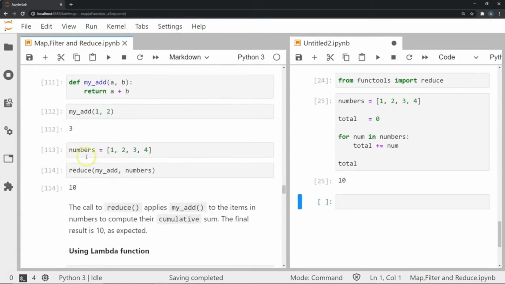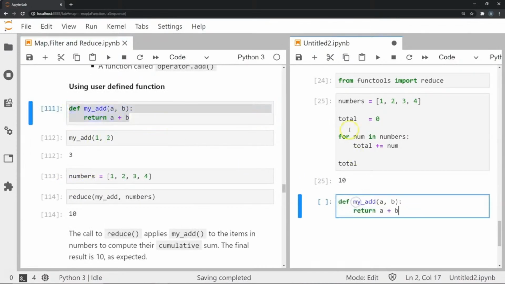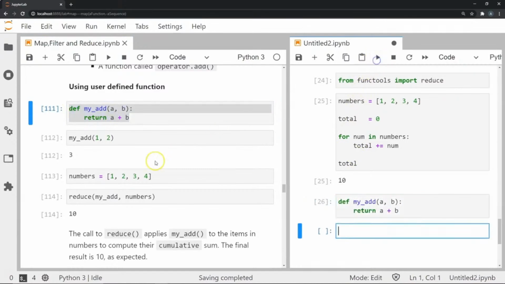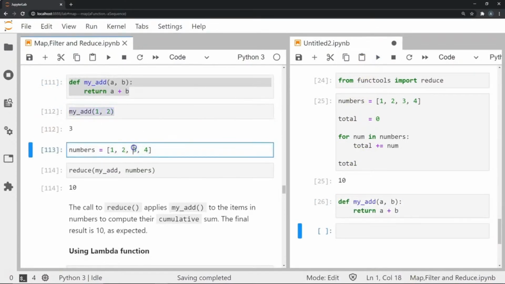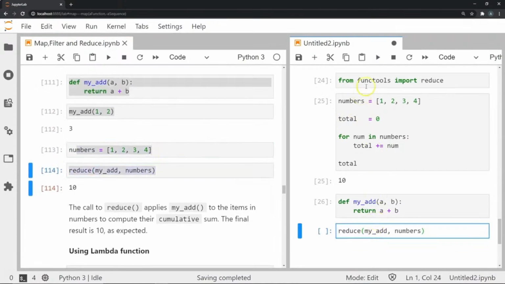So how do we do it? Let's first of all create a function called myAdd, where we're going to take 2 arguments and we're going to return the sum of them. Okay, so let's define this function, and now we have our list called numbers, which contains 1, 2, 3, and 4. Now let's do reduce myAdd to numbers. Now when I use this function, it will apply the function myAdd. It will take each and every element in a sequence. So it will take 1 and 2, add them together, then we'll have 3.